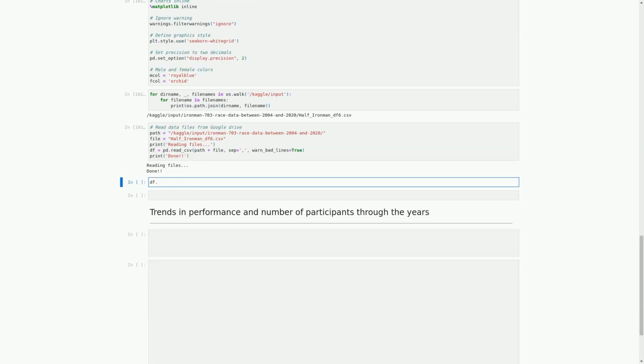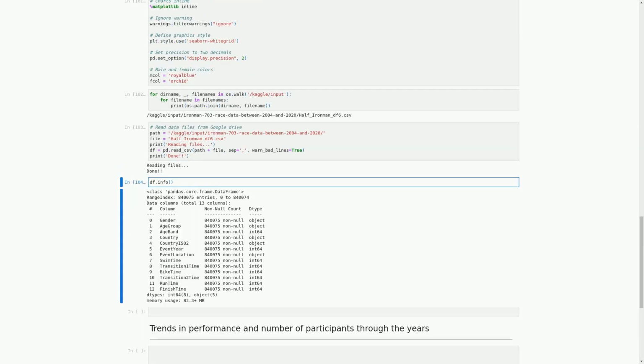In this code cell we are using the df.info function to get information about the data frame df. The output shows that the data frame has a range index of 840,075 entries, with 13 columns. The data columns section shows the name of each column, the number of non-null values in each column, and the data type of each column. We can see that there are 5 columns with object data type and 8 columns with int64 data type. The memory usage section shows the amount of memory used by the data frame. This information is useful for understanding the structure of the data frame and identifying any potential issues with missing values or data types.